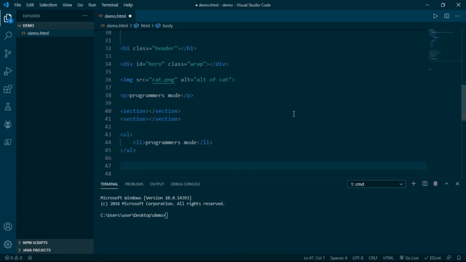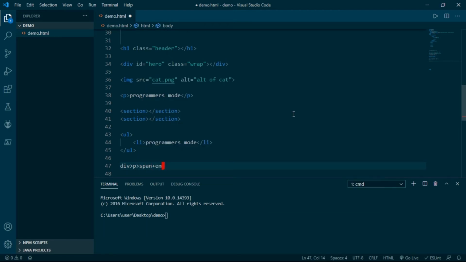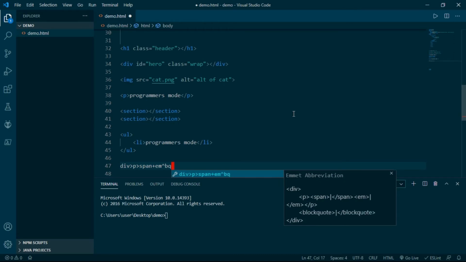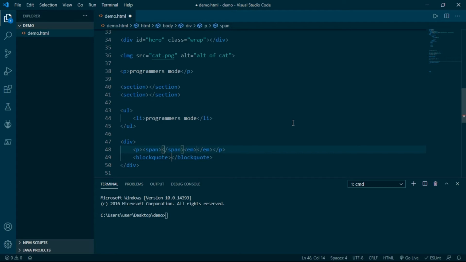Suppose I have to add multiple tags under the div tag. So what I will write is div > p, which stands for para, > span + em ^ bq, and I will hit enter. So here you can see that I have added multiple tags under the div tag. Now you may think, what is that caret symbol meant for? It is used for climbing up.